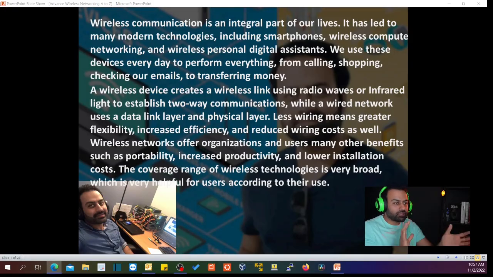So we can say that wireless creates a wireless link using radio waves or infrared light to establish two-way communication. Of course, two-way communication. If I want to access the wireless access point, I have to connect my phone to the wireless access point. This is one way, and this is called two-way communication. I send, and the access point receives, then it sends me a message back in order to get the information.